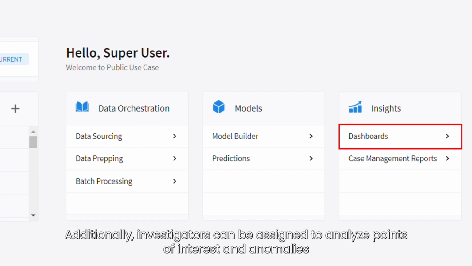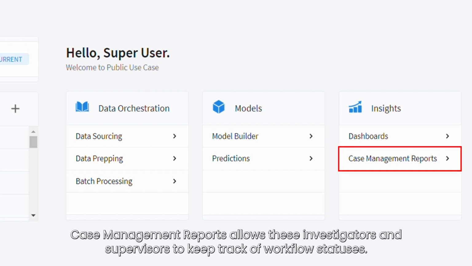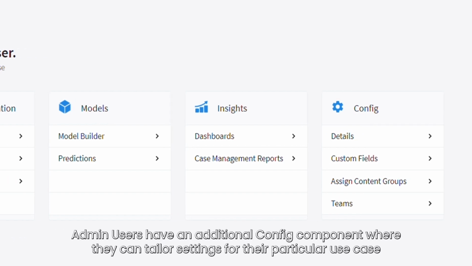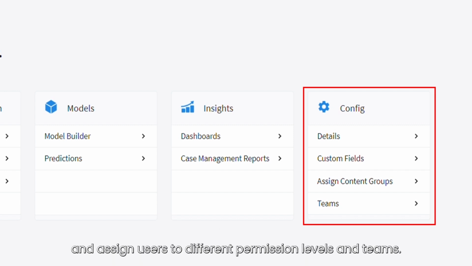Additionally, investigators can be assigned to analyze points of interest and anomalies in the data output through Nemesis's integrated case management. Case management reports allows these investigators and supervisors to keep track of workflow statuses. Admin users have an additional config component where they can tailor settings for their particular use case and assign users to different permission levels and teams.